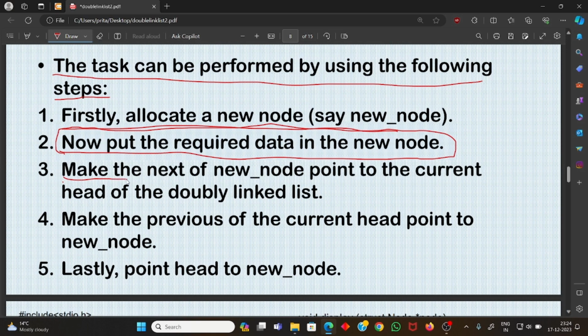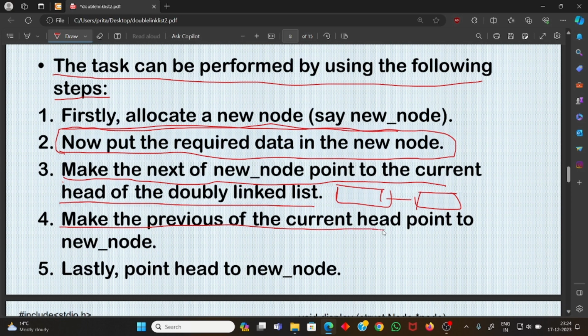Okay. Make the next of the new node point to the current head of the double linked list. Okay. Make the previous of the current head point to the new node. Okay. Lastly, point head to the new node.